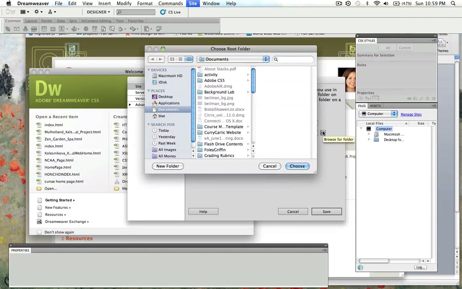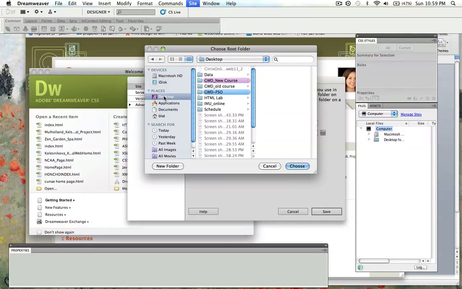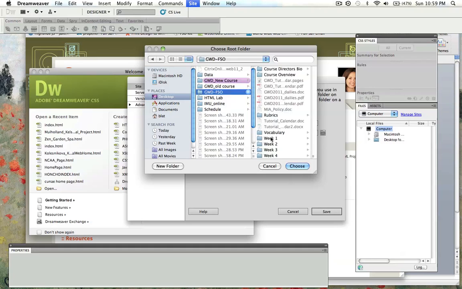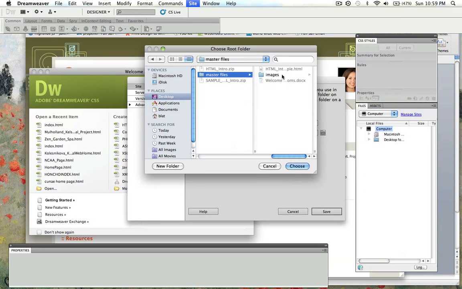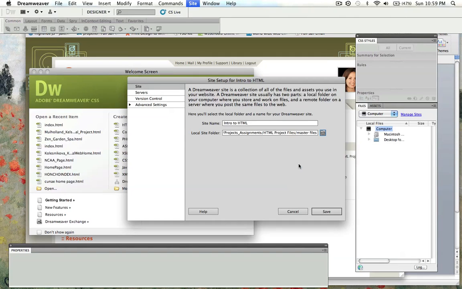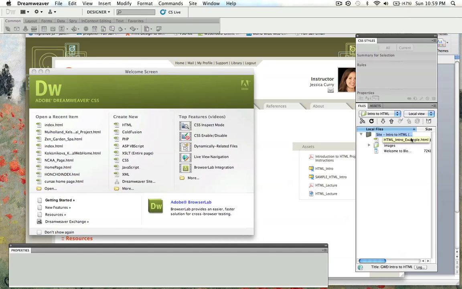And then I'm going to locate my root folder on my desktop, or your Documents folder, or wherever you happen to be storing it. So this is going to be my root folder. Yours might be called HTML Intro, or whatever you've changed the name to after you download the files. Hit Choose. That's the only thing we need to set in here. We can hit Save.